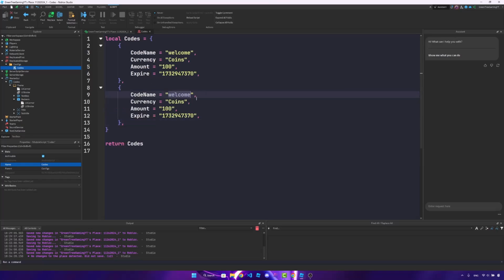Now I'm going to copy this, paste it here, and create a new code. I'm going to name this free gems. Let's set the currency to be gems. I'll set the amount to 50, and for the expire date, I don't want this to ever expire. So I'm just going to set it to 99999, just a really big number, because of course this is probably never going to happen. So this is pretty much simulating never expiring. Awesome. Now that we have done that, we have finished our codes config.